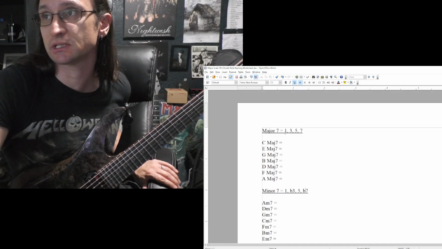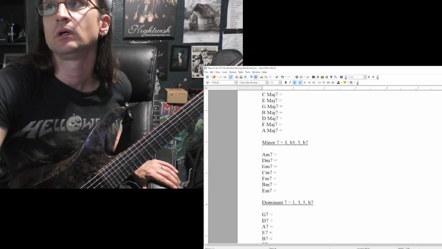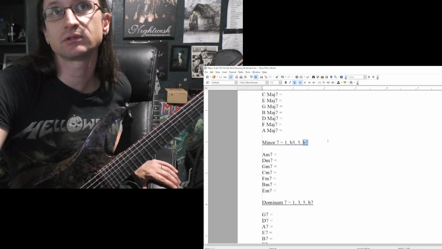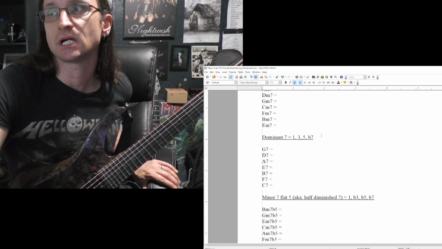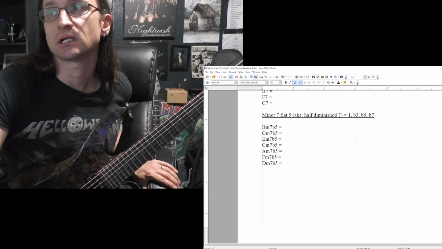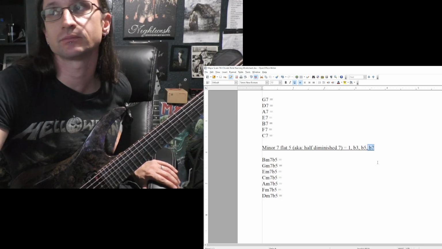So the major 7 is a major triad plus the 7th interval. Minor 7 is a minor triad plus the flat 7, also known as a minor 7th. Dominant 7 is a major triad plus a flat 7. And the minor 7 flat 5, also known as a half diminished 7, is the diminished triad plus a flat 7.